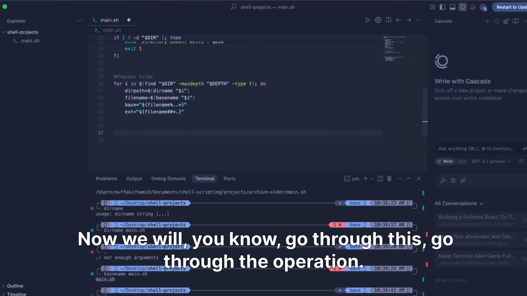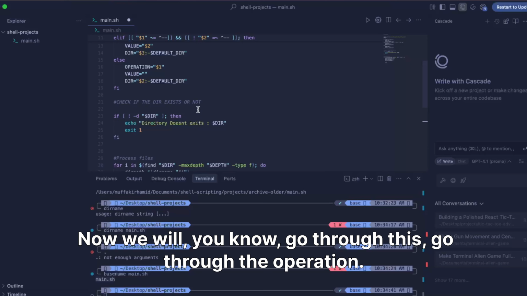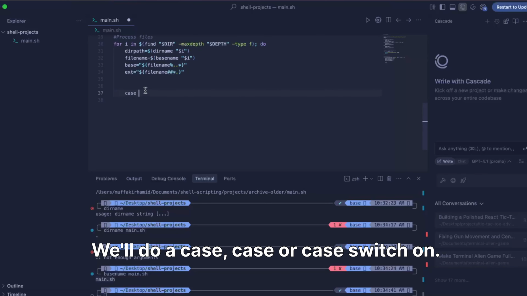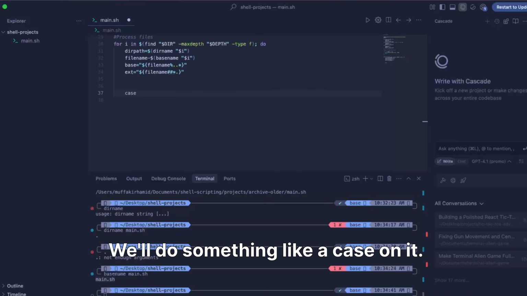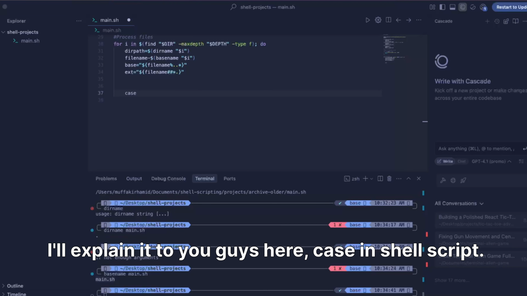Now we will go through the operation. We'll do a case switch on it. So it's basically used in shell scripting. I'll explain it to you guys here.